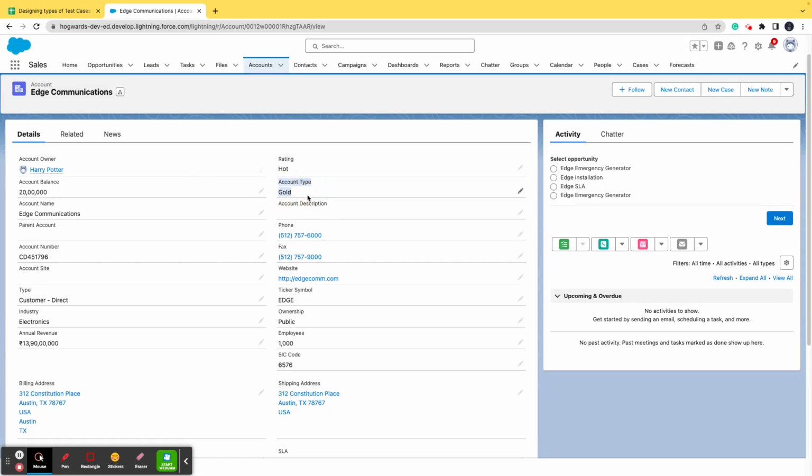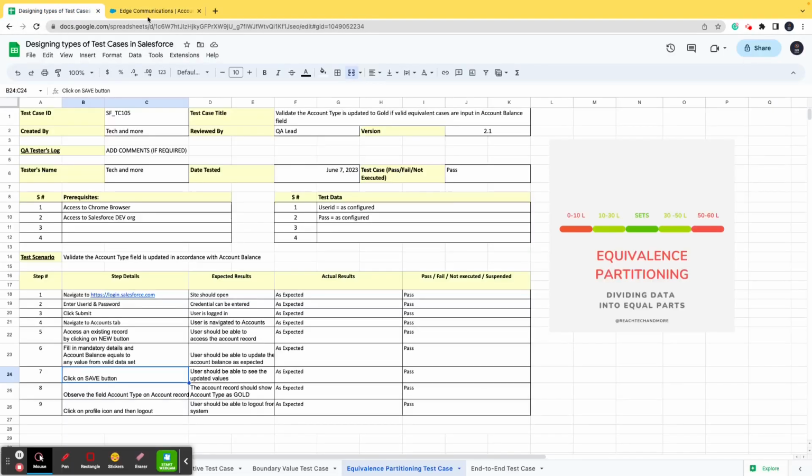So this proves that if you input any data point between the equivalent sets, that is 10 to 30 or 30 to 50, the account type should get updated to gold. That is what the first test case is all about.